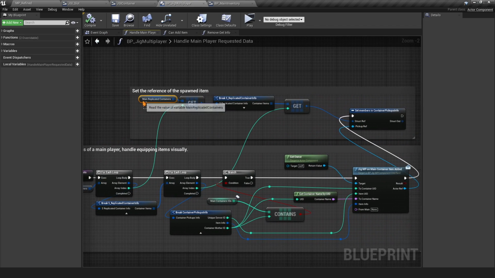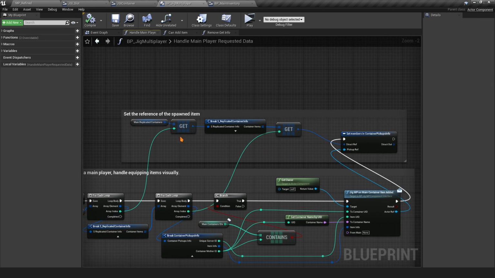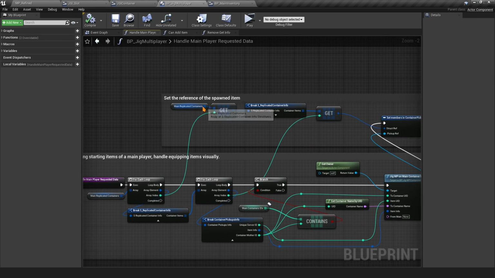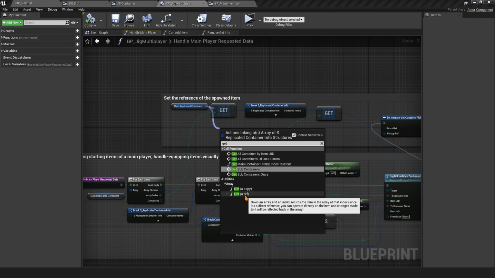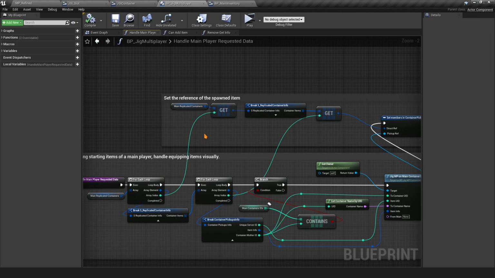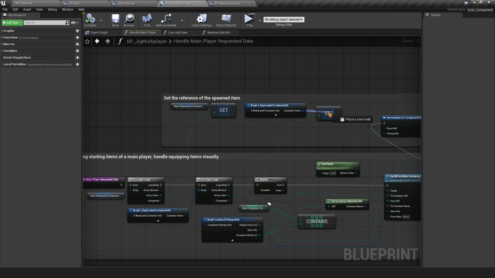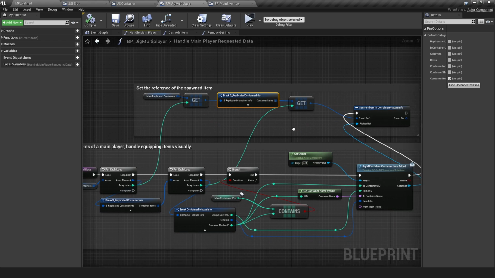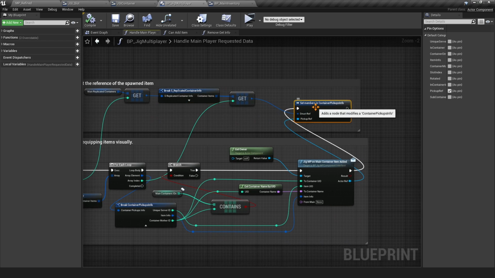You want to get the main replicated containers from here, or you can copy this one right here, and you want to get here by reference. When you do get, you have copy and reference, so you want the reference here, and then get the index from there, break, and then once again get by reference here, and then do set members and make sure you set this actual reference there.